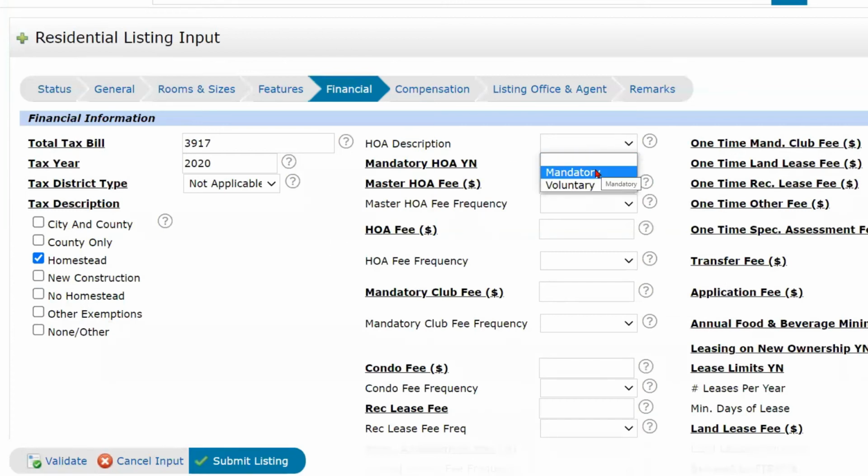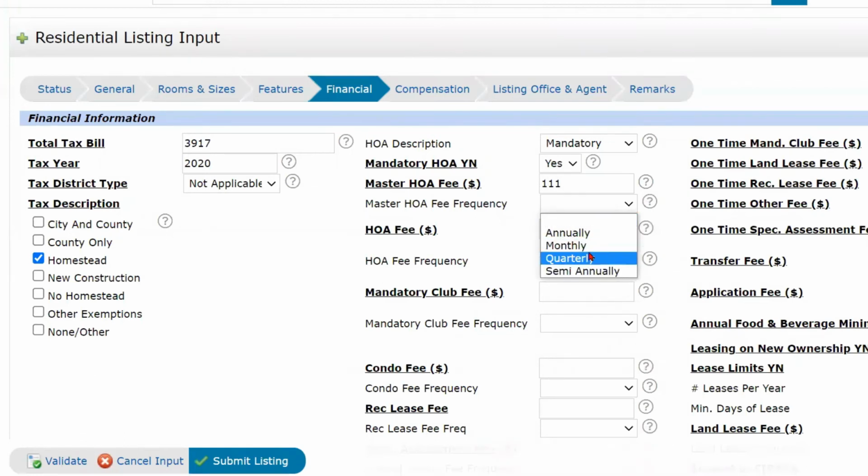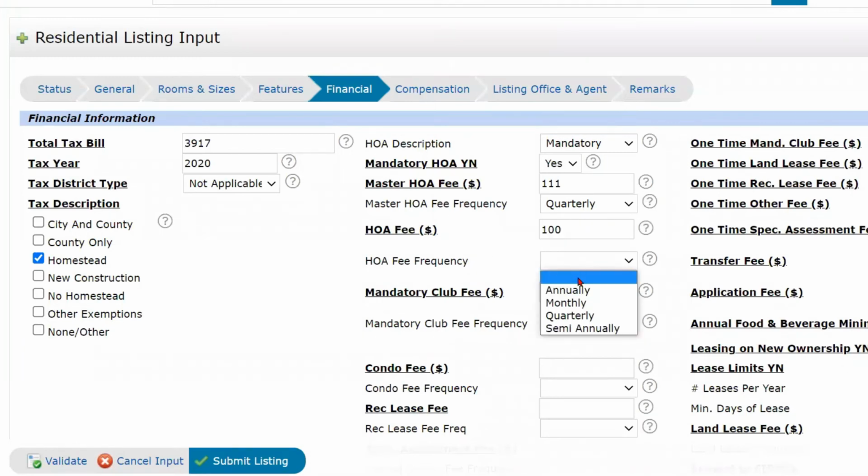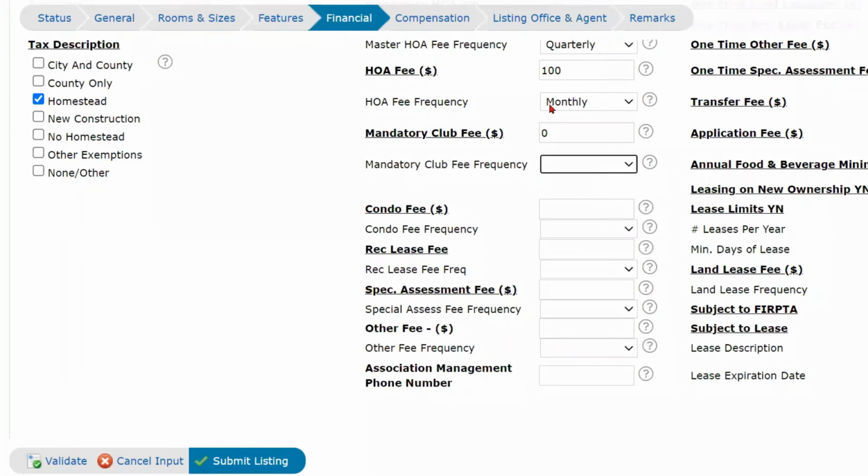HOA description, is it mandatory or voluntary? So you want to be sure that you are entering these fields completely. Mandatory HOA, yes or no? So we're going to say it's mandatory, yes. The master HOA fee, you want to enter whatever that master HOA fee is, and you also want to enter how often it's paid. Very, very important about HOA fees. So we're not only entering how much the fees are, but how often they're paid. Are there any mandatory club fees?